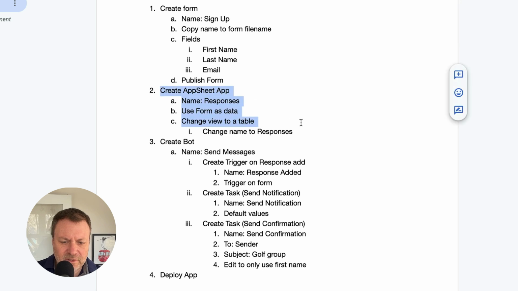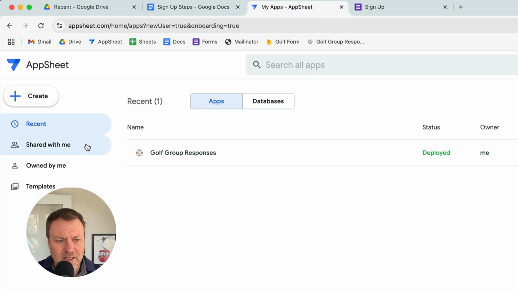The next thing we need to do is create an AppSheet app. So I'm going to call that responses. In order to do that, I'm going to go into appsheet.com. If you haven't created an AppSheet account in the past, once you go here, you'd have to sign up for the first time using your Google account, but I've already done that.